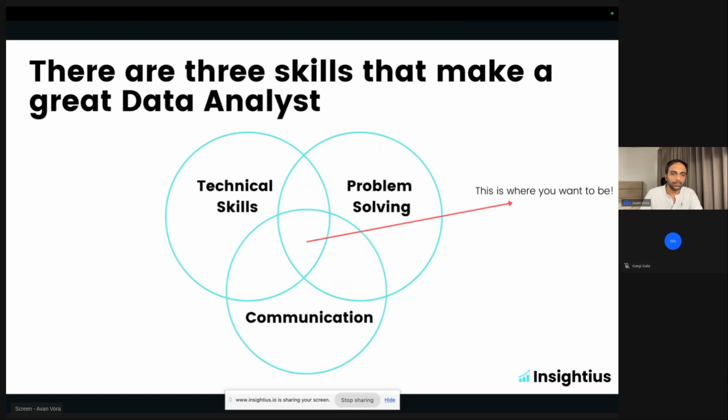Of course, you'll have to learn that, but the tools will keep evolving, right? So if you want to become a good data analyst or even data scientist for that matter, problem solving and communication are going to be your key skills that you need to develop. Ideally, you'll have to be at this intersection of all of these three. So all these three skills are going to be important, but I think focus more on problem solving and communication going forward.